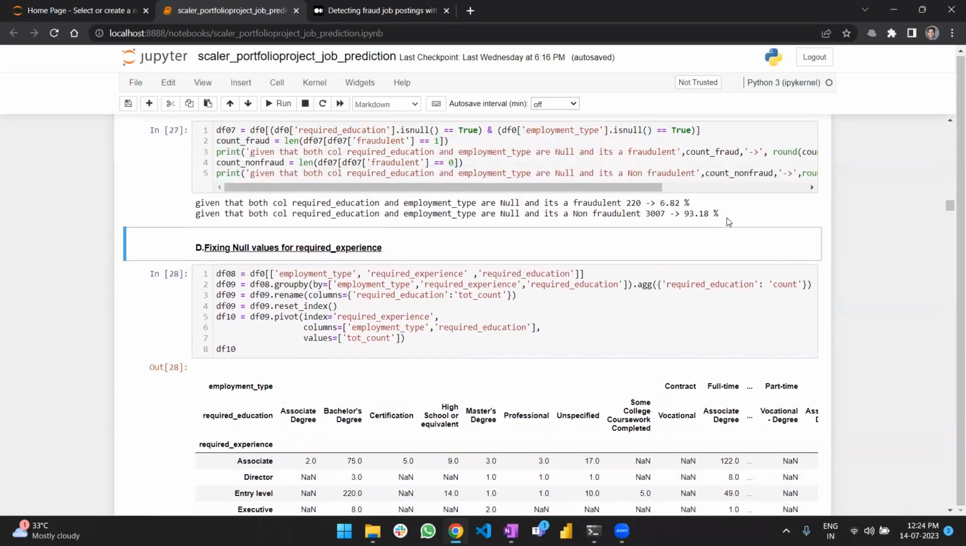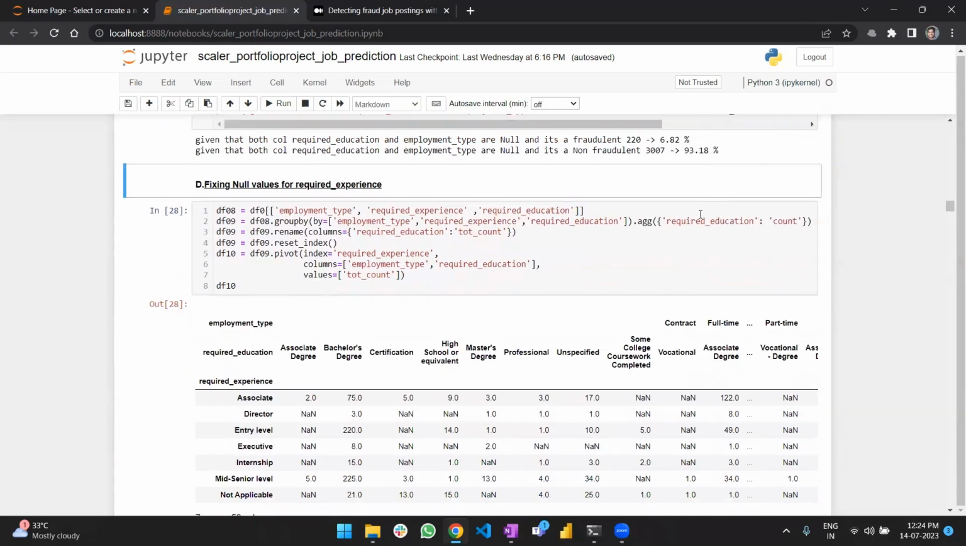So we need to increase this gap, something like fraud data has to be weighted more, so that it is similar to non-fraud data. So this is just a filling of null values, right? So we'll take that later.